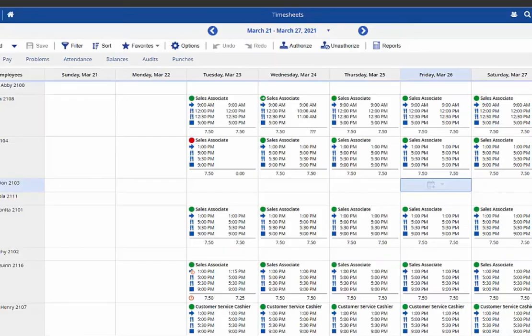So in our timesheet, we can see the different cells that represent a shift for an employee. Here you can see the shift for Ida Barnes on Tuesday, March 23rd. You can also see the status icon on the left side of your position that represents exactly the status of your shift. So here the green dot represents a worked shift as scheduled.